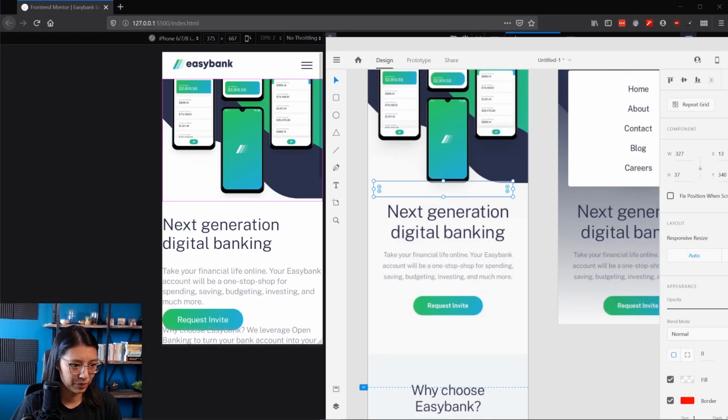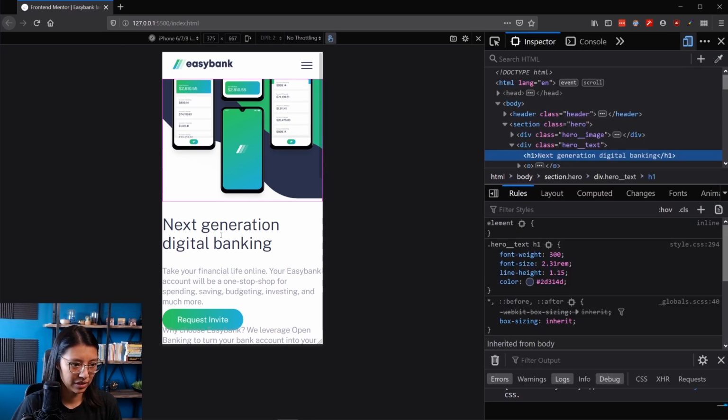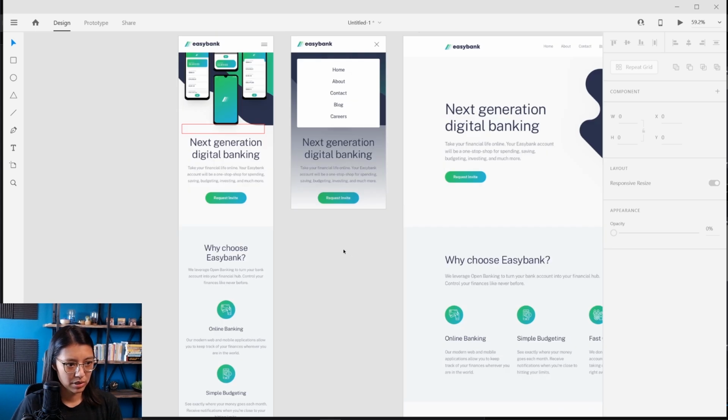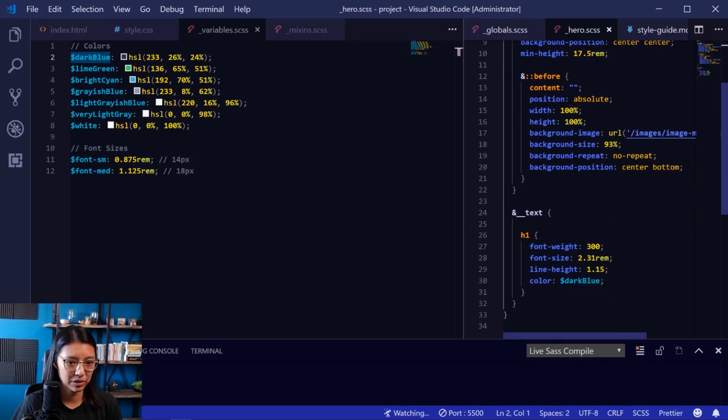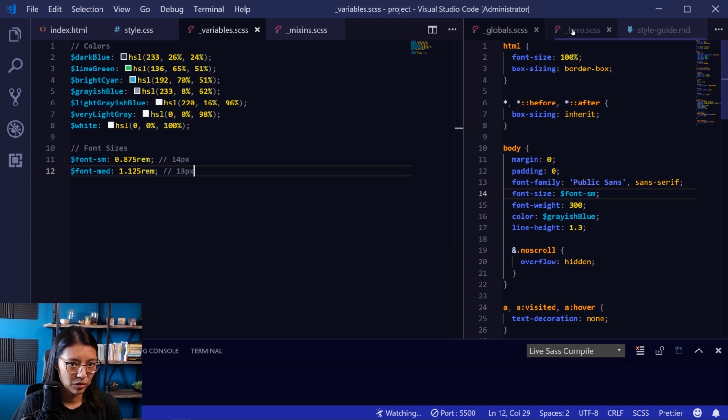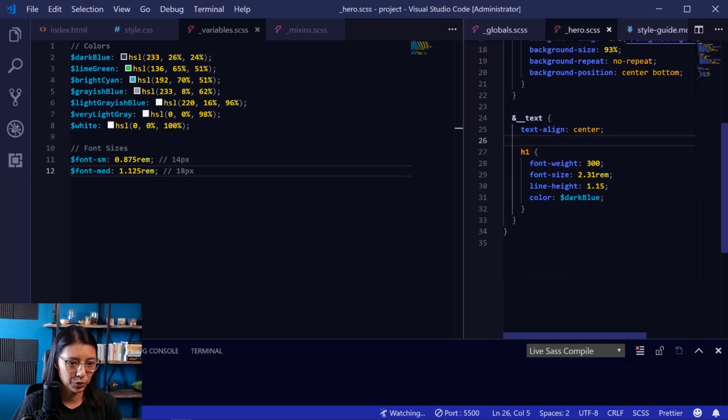All right, and we need to center the text here. It seems like most of the content on mobile is centered. So I think maybe for now, I'll just set text align center for the entire hero section. Hero text, we can do it there. Text align center. And then we'll change it to left align for the desktop media query. There we go.